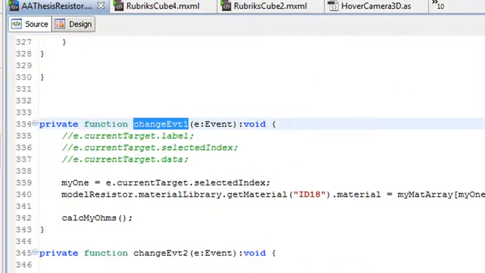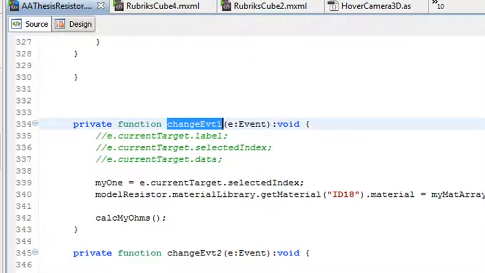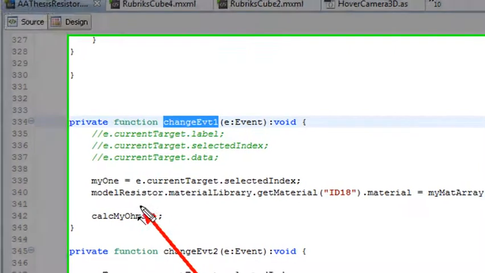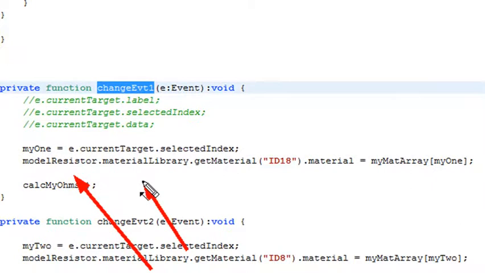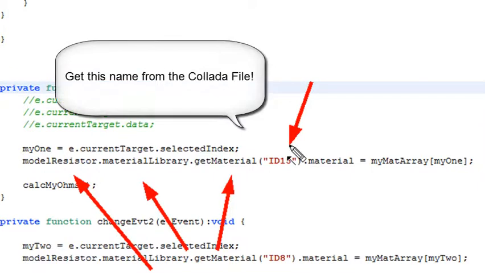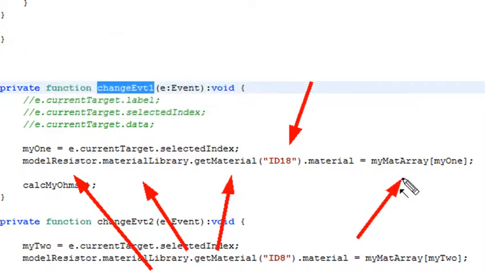What does that do? Well, basically what it does, it goes to my model resistor that's been parsed by my Collada file, goes to my material library, gets the material ID18. Where do I get that from? That comes from the Collada file. So whenever I generate a Collada file, I want to go in there and read that Collada file to determine what material is being assigned where. And then I just have a material array, and I'm assigning a different material to each band. So it was very easy to put together.